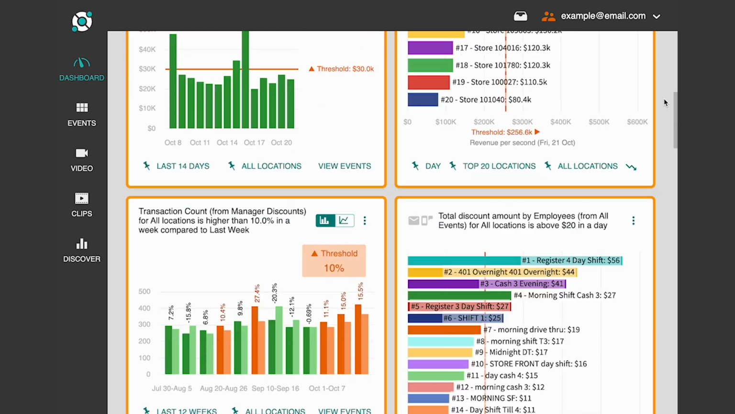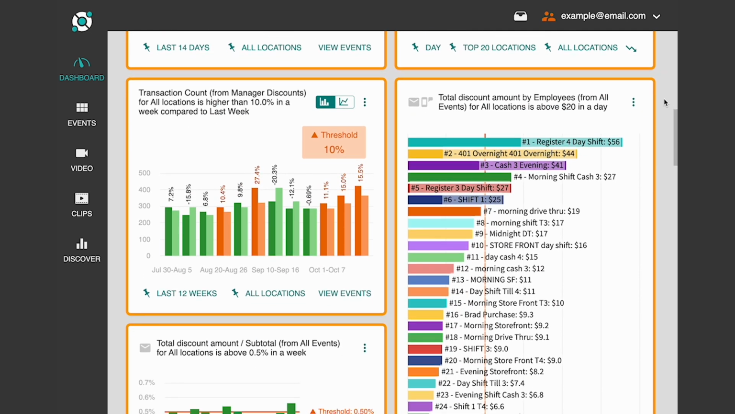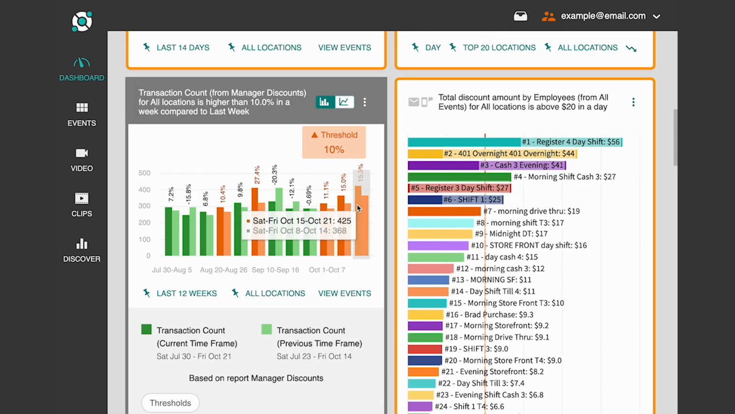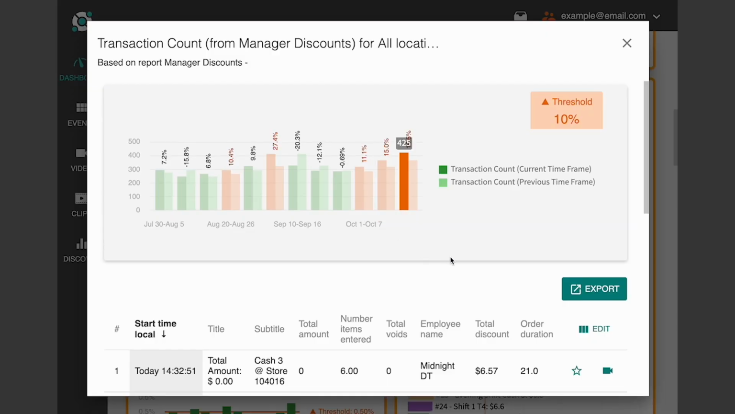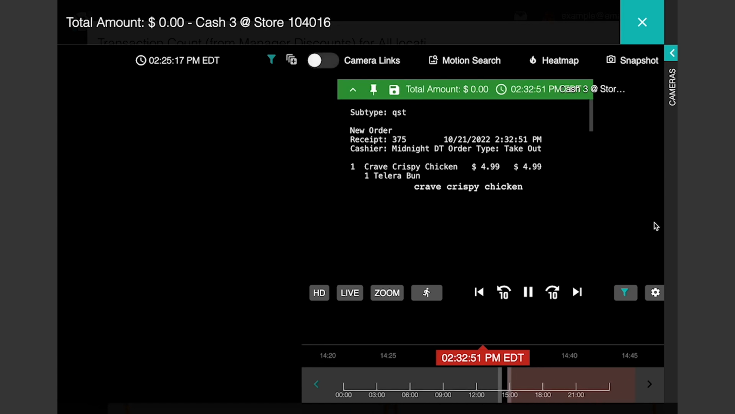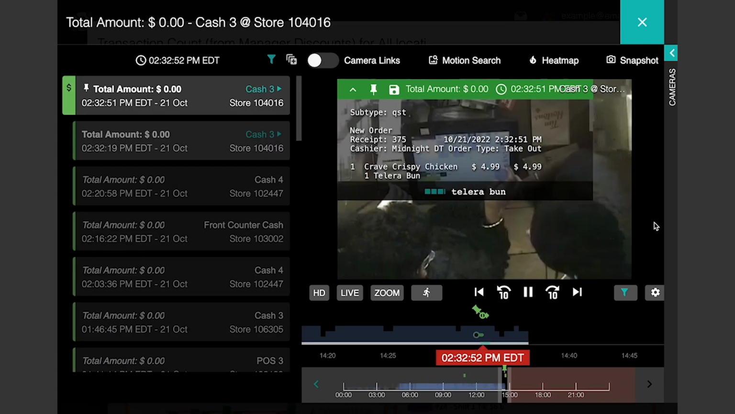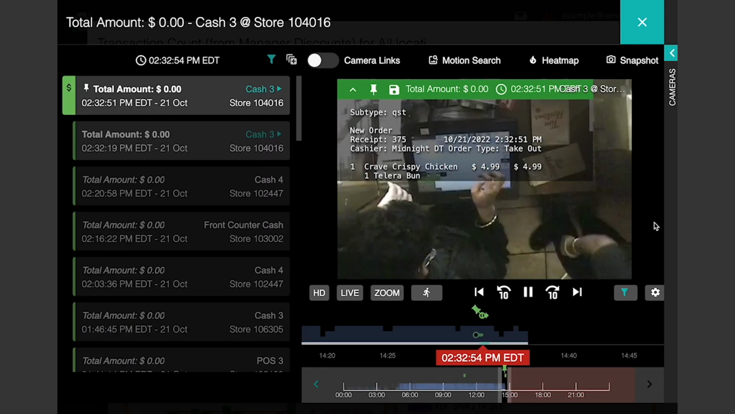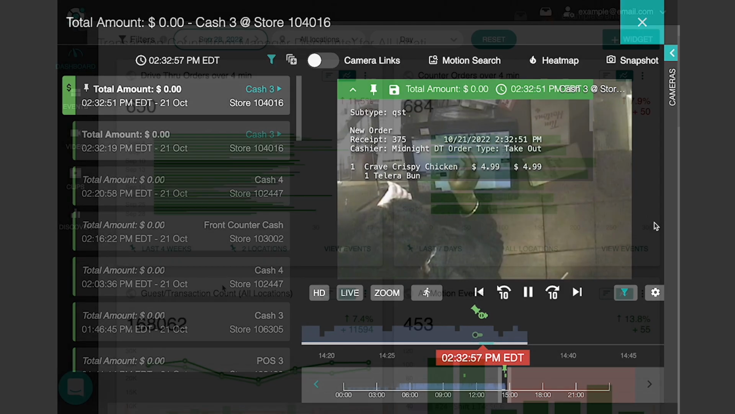Stay on top of concerning data trends. When discounts, voids, or refunds exceed your predefined limit in a given day, week, or month, you'll be notified. Threshold notifications immediately point you to transactions and their associated video for faster and more efficient investigations.